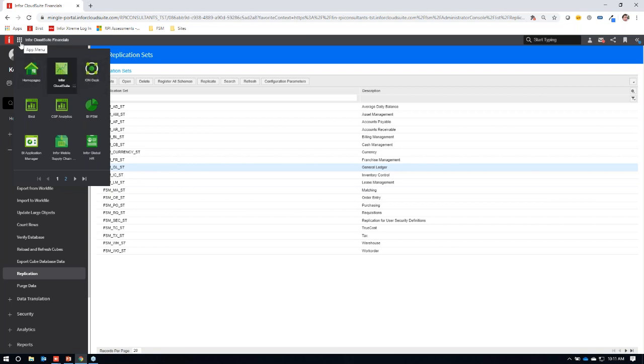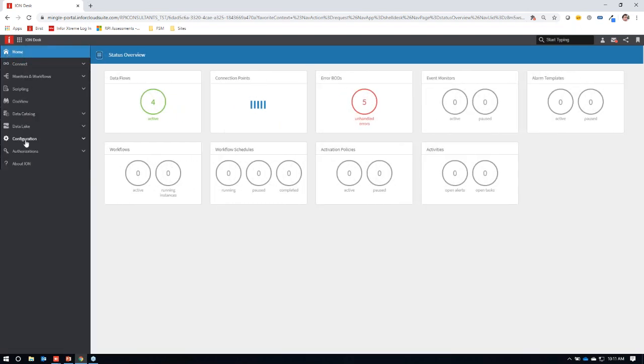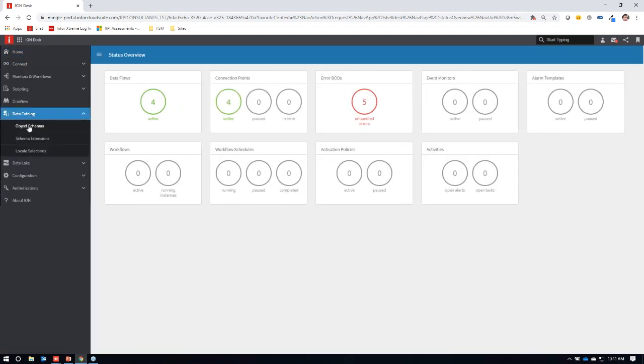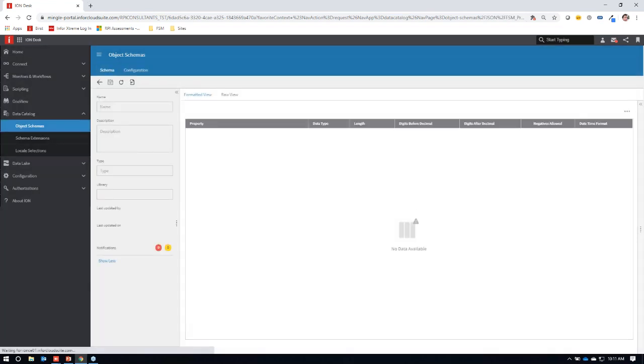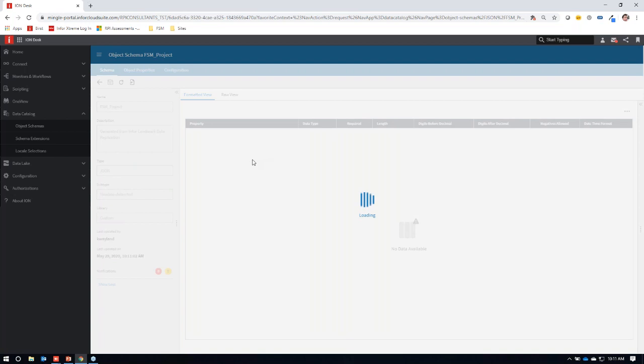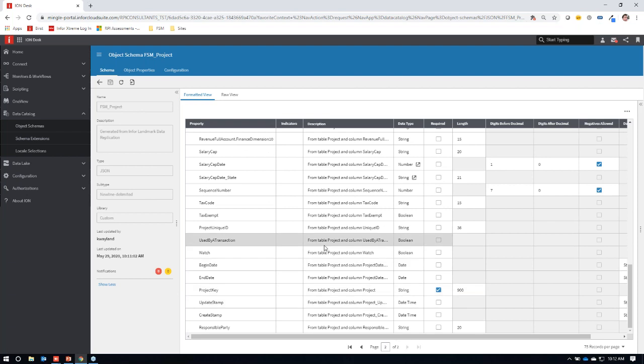So from our Infor Ming.le selector, I'm going to go into Ion Desk here. And the first thing we'll look at, if I expand my left bar and go down to Data Catalog and look at object schemas, we can verify that that field came down. So here's our FSM project table, and it's going to list all of our fields. If I go to the bottom here and go to page 2, our very last field is the one we just added, responsible party, and there's all of our metadata for it.